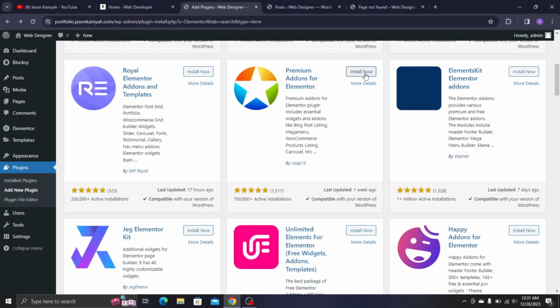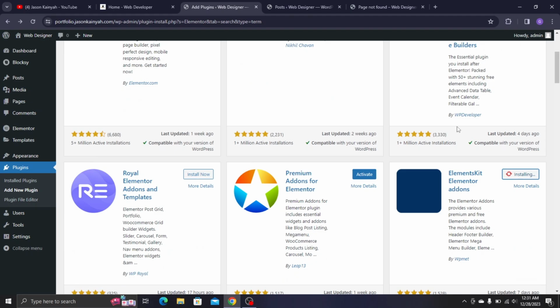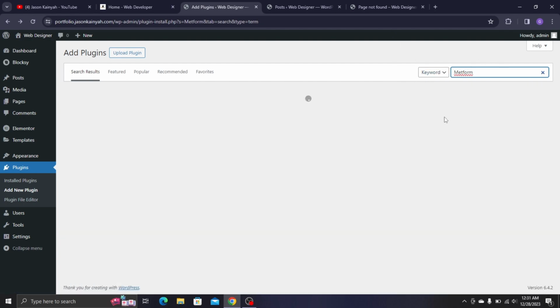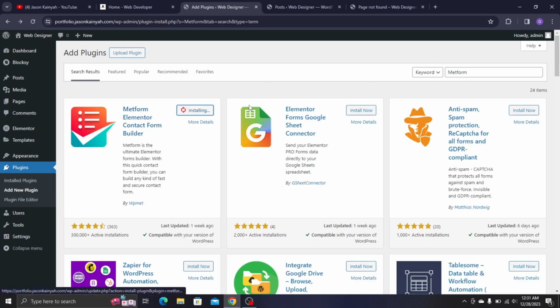So I would also install the premium add-ons for Elementor, very important. And lastly, the ElementsKit Elementor add-on. So these two are the main ones that we'll be using in addition to the Elementor page builder. Then after this, we should get Metform. Yes, that's what I'm going to be using to build our form, Metform plugin. So let's search for it and wait for it to load up. This is MetForm Elementor Contact Form Builder. The reason why I like MetForm is because it allows you to build the form essentially in Elementor. So the form is basically like a block you are building in Elementor, and that makes it so nice to use.